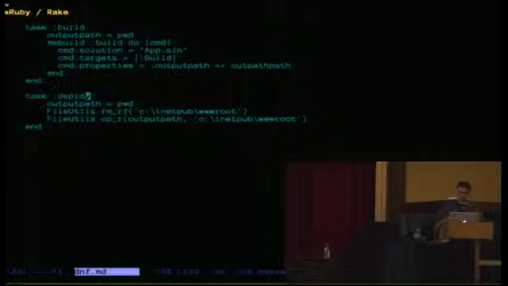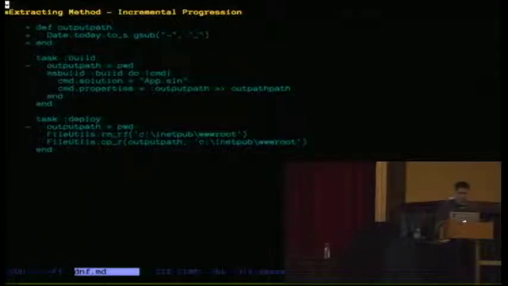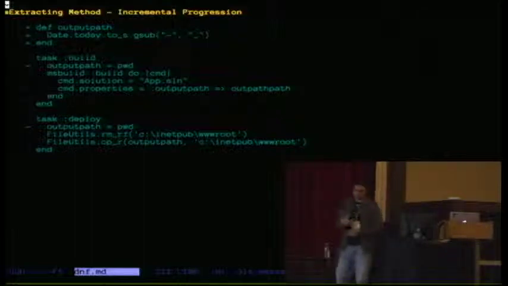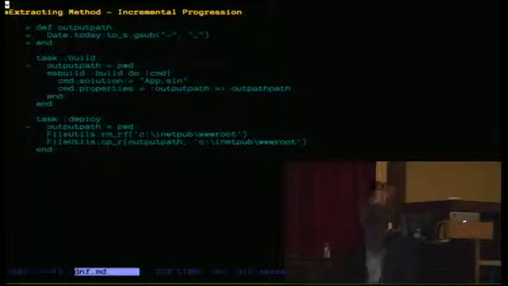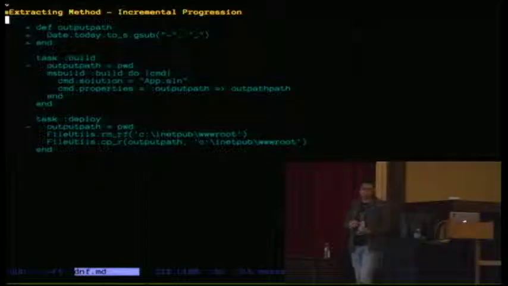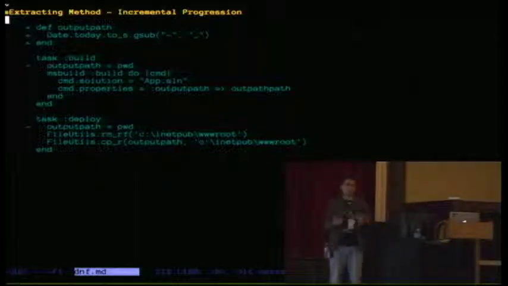So of course, everything simple eventually becomes complex. I was told that QA wanted the output directory to map to some convention. In this case, this was the date time plus some underscores. So here's the incremental progression that I saw in Ruby. And I was new to Ruby at this point in time.